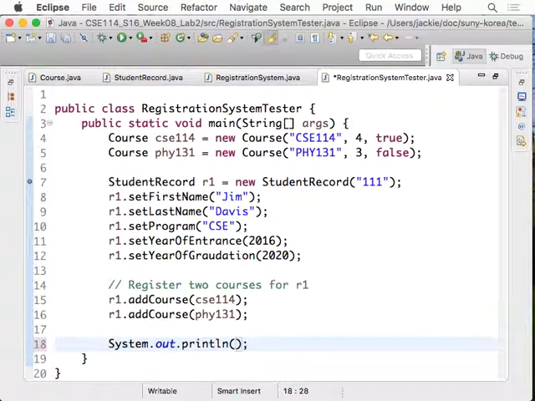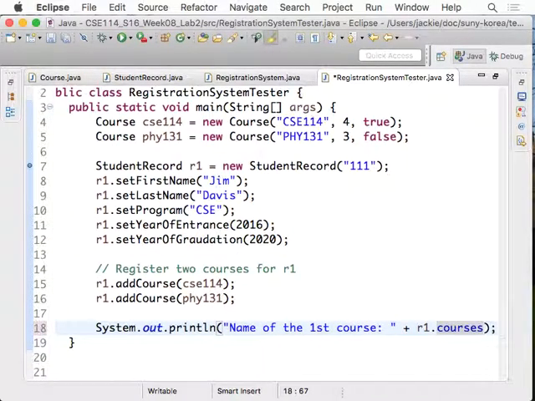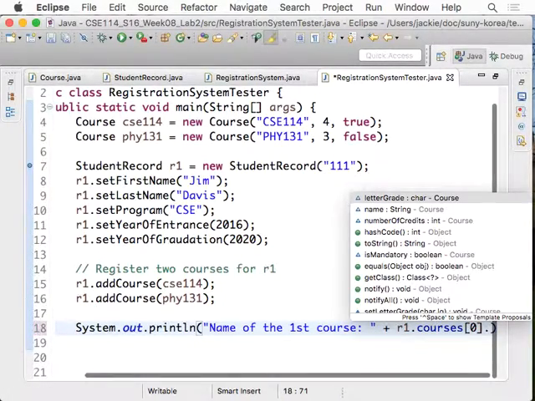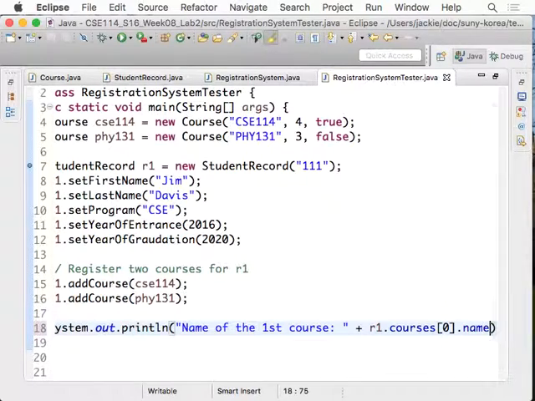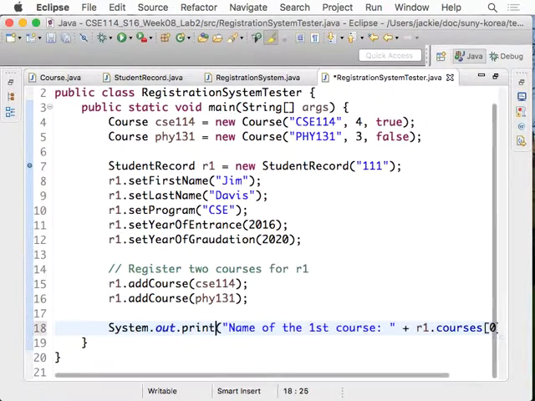System.out.println. Let's say we want to know the name of the first course of R1. You can say R1, it's a student record object, dot courses. It's the attributes array. The first course should be at index 0, and then for that particular course, we want to get its name. That's dot notation. I'll show you. You can also study that. I can put it in 2 lines.